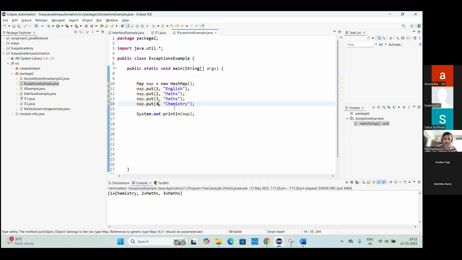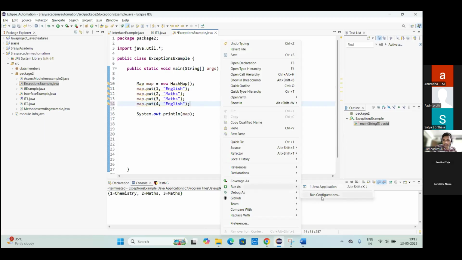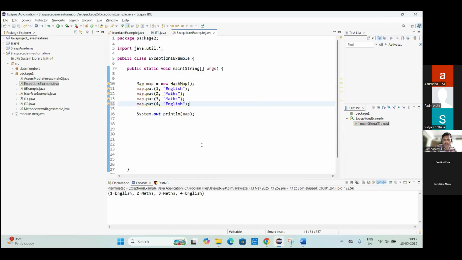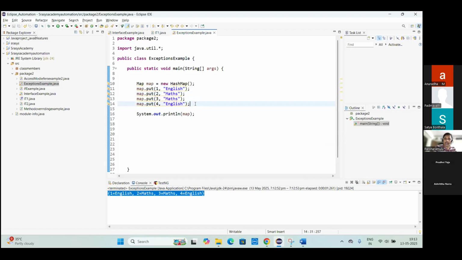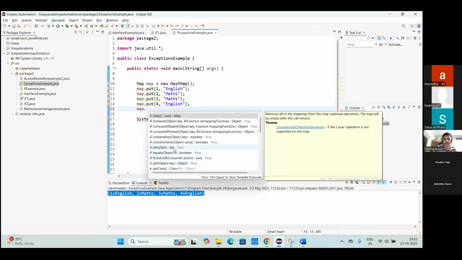Here I will give 4. Definitely it will accept. Why? Because here we are creating an address and allocating some memory to this particular value. So definitely it will allow, but we'll see by executing this program. Yeah, see, it's accepting duplicate values, but not accepting duplicate keys. So this is the map. Under map also we have so many methods. Please try from your end. If you have any queries, let me know.